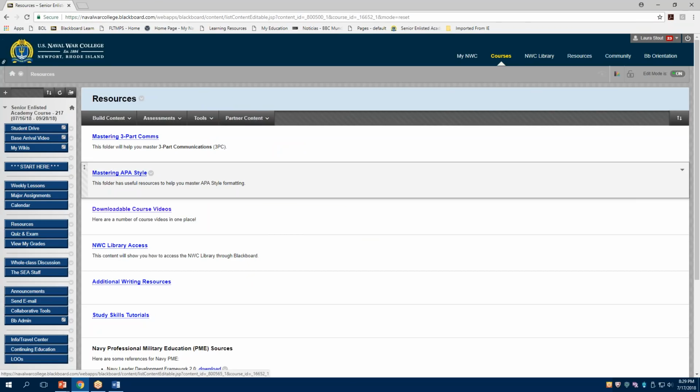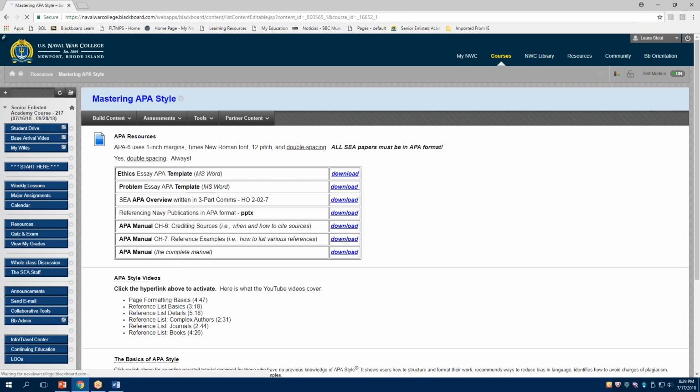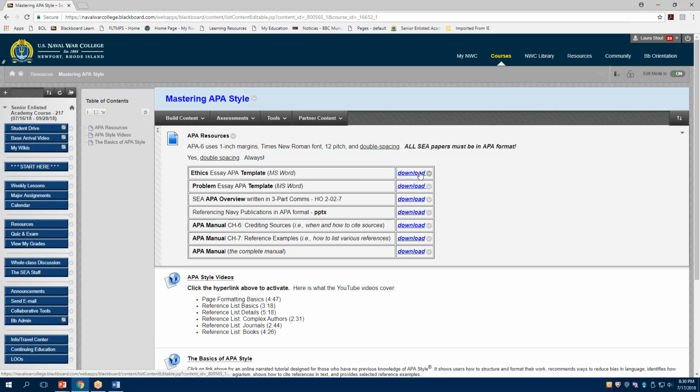If you're concerned about APA, you can click this style right here. Here's an APA template, problem essay APA template, a Senior Enlisted Academy APA overview written in the style of three-part comms. So if you're unsure how to utilize your three-part comms in your writing style, we provide an example for you. How to reference Navy publications in your APA format.